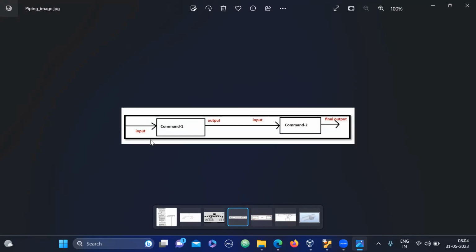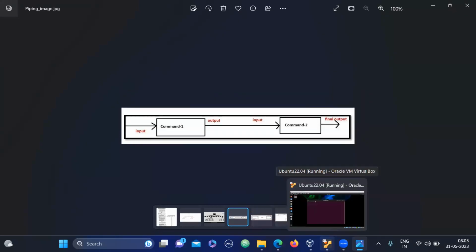That is, we'll be using command one here, and then command one's output we are giving as input to the second command, and then we are going to get the final output. If that is our requirement, then we should go for the piping concept. By using the piping concept, multiple commands will work together to fulfill our requirement. We can implement piping by using the vertical symbol, the one present above the Enter key.